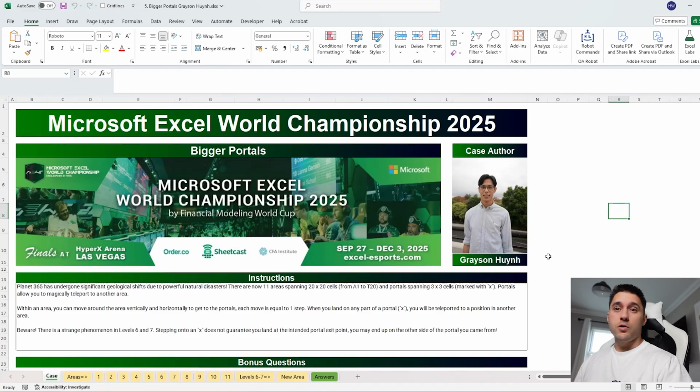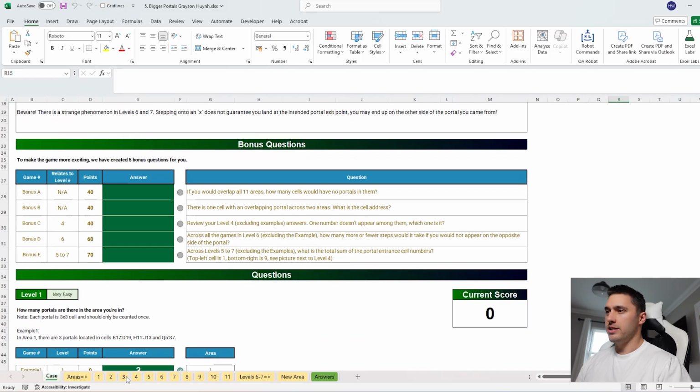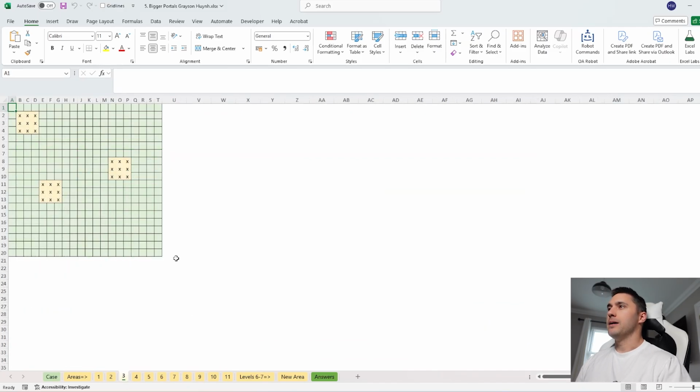Okay, this is going to be a solve of the PM bracket that happened on Saturday for the last 256 people in Excel. These are the head-to-head knockout rounds, and this case was bigger portals. So this is a follow-on to the portals case, which I'd practiced the day before, which is essentially the same thing. So you start in a grid, you move to a portal. In the old case, it was a singular X. This time we have a 3x3 portal.